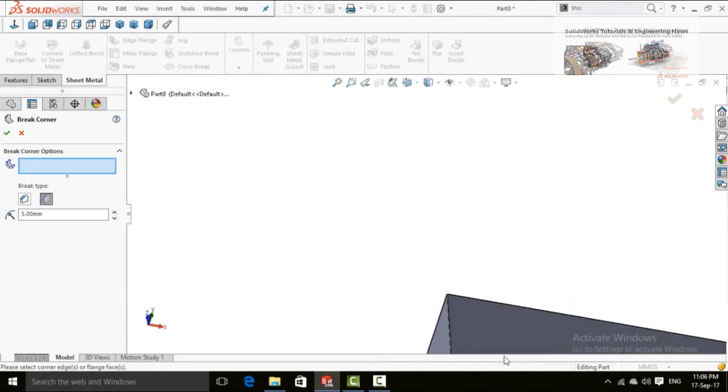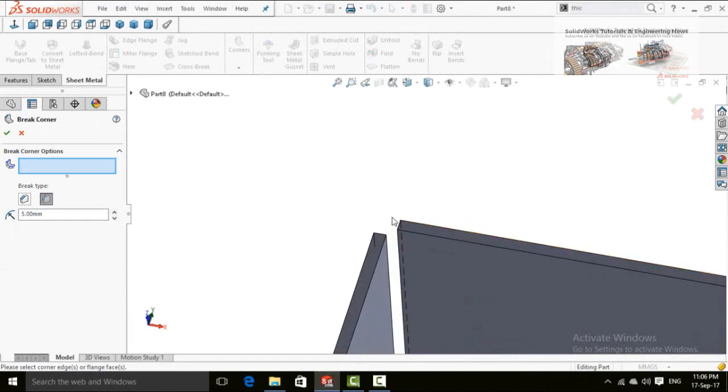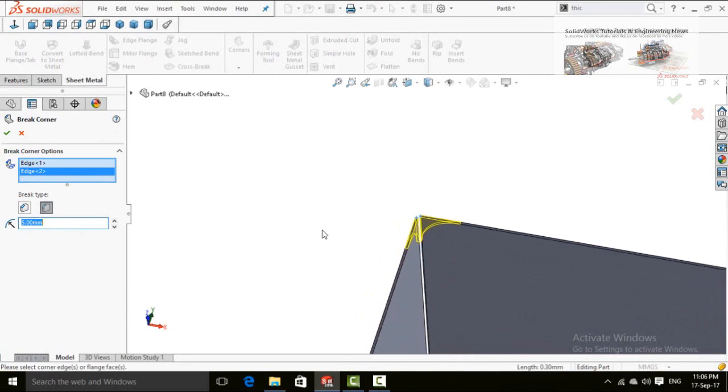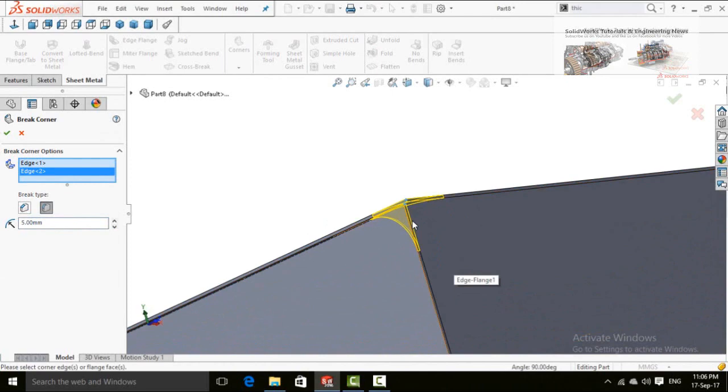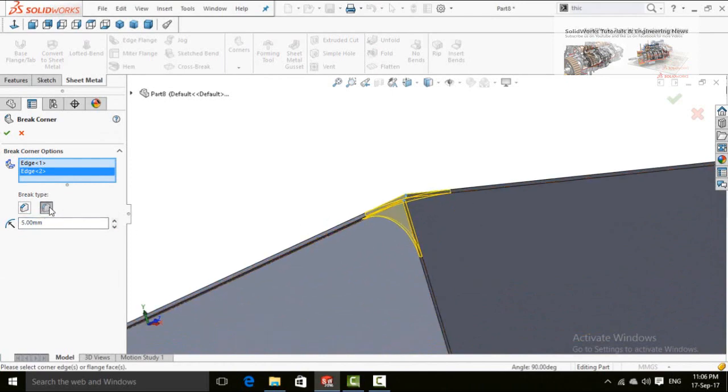Now click on this corner and then on this corner. So these corners are cut or trimmed. Type of cutting or trimming: if you want a linear cut, click on this box, or if you want some type of fillet, click on this. Here is the size, then press OK button to apply it.